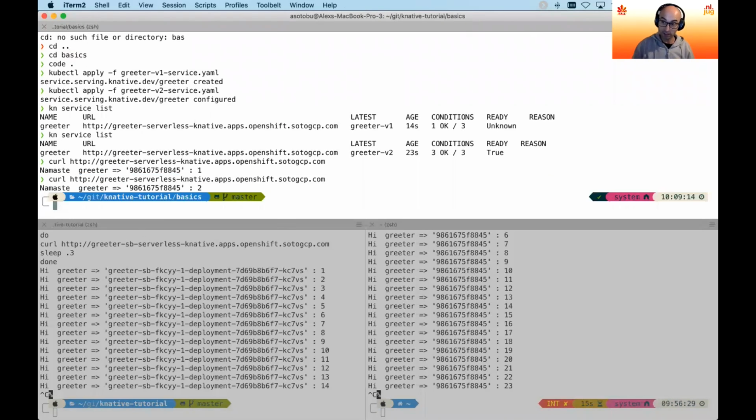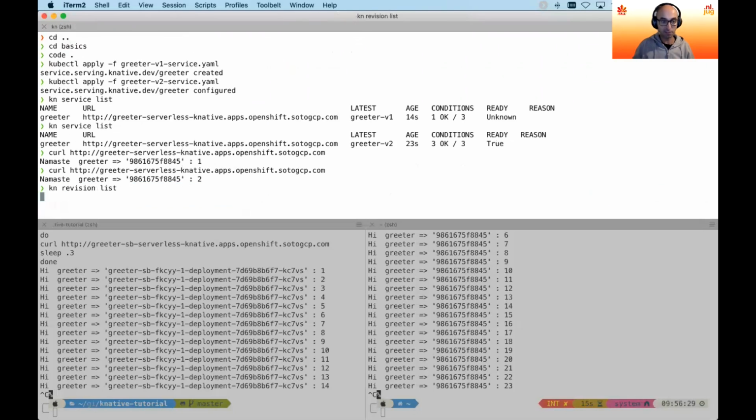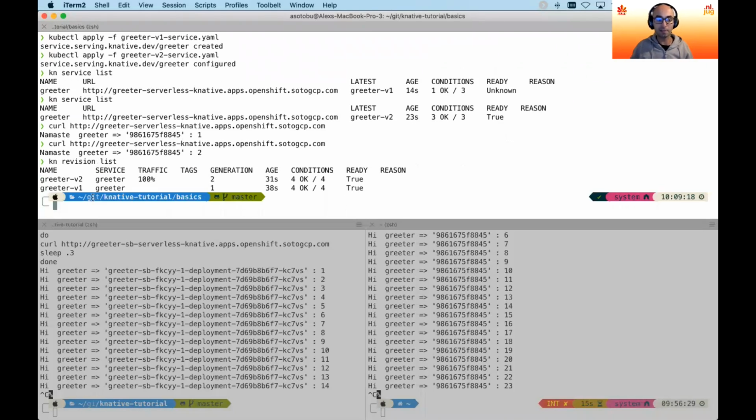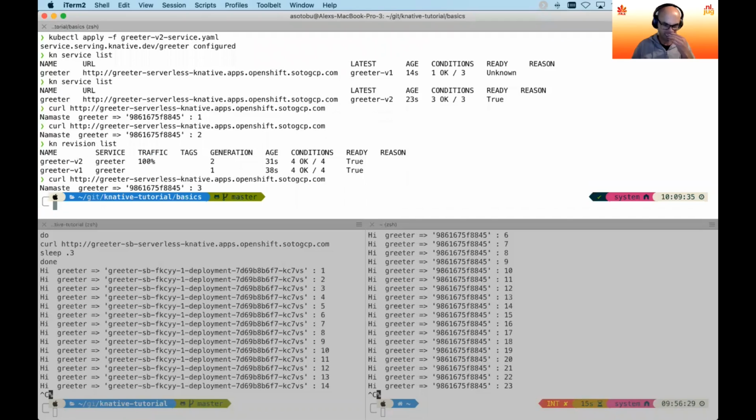Okay, and what else can I do? I can do kn revision list. Notice that here it just has one greeter service, but the greeter service has two revisions, greeter v1 and greeter v2, and now I'm sending all the traffic to v2, right? For this reason, if I do a curl, I'm getting namaste.